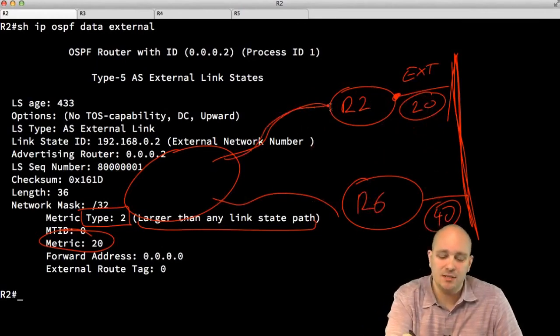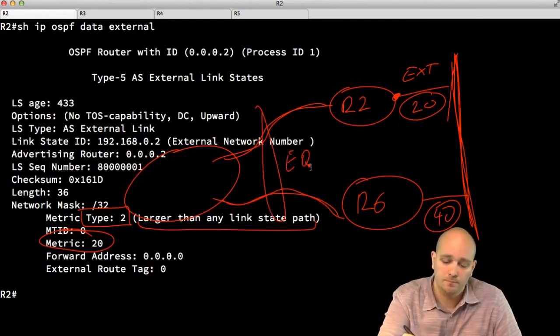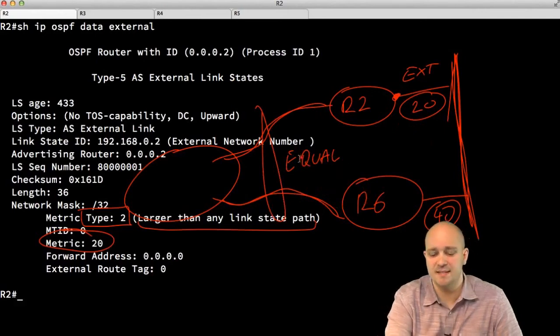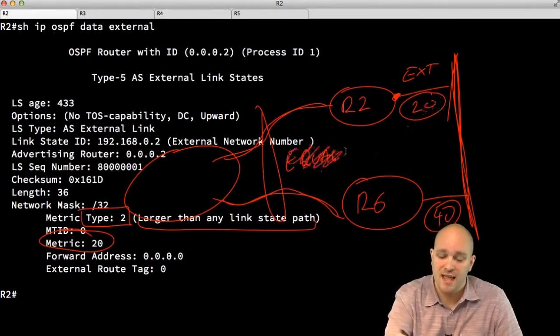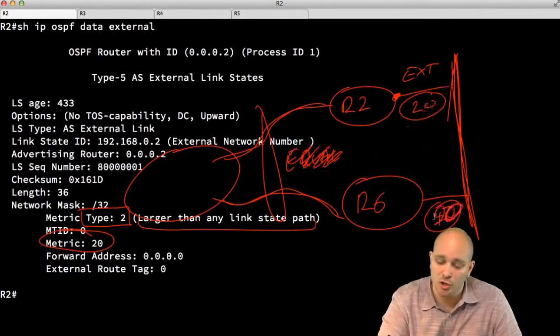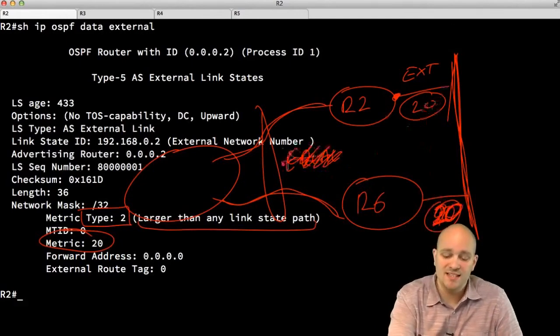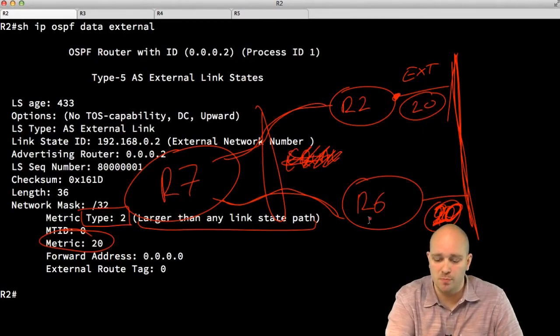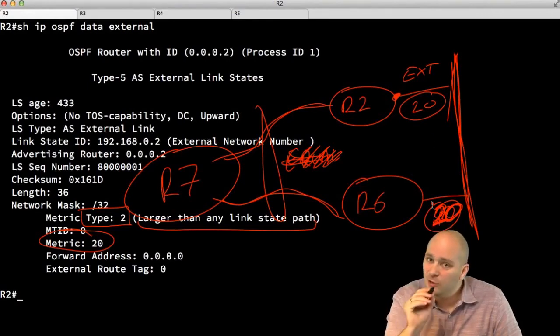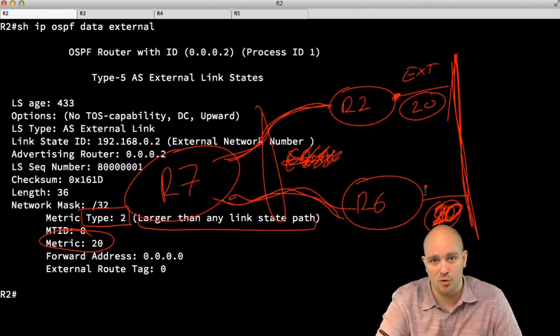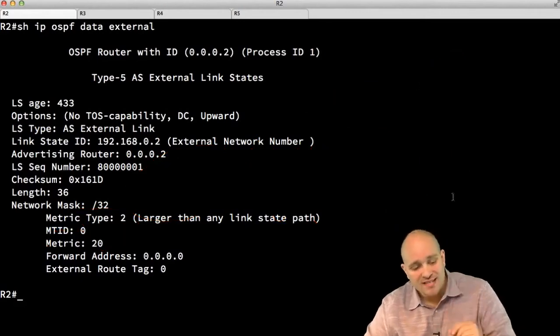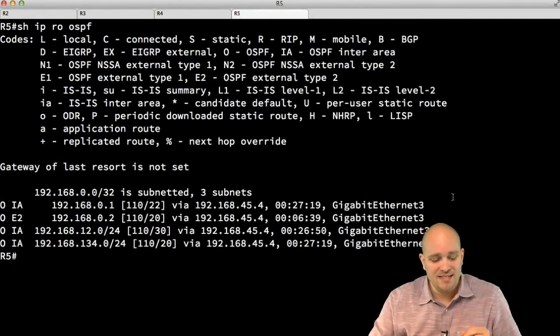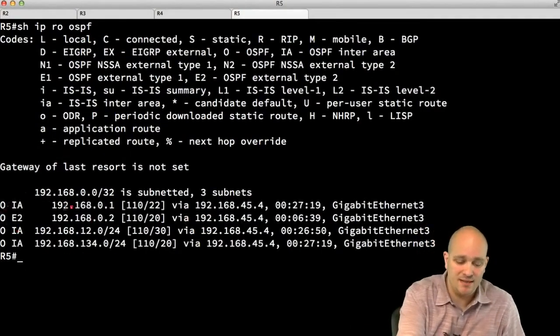Now, this doesn't mean that this internal cost is completely irrelevant. If this here was equal, if the external costs were equal, that doesn't mean that this router here, let's say that this is some fictitious R7, would load balance over these two paths. It won't. It would actually look at the internal cost as well before it load balances over these external paths. Now, this other piece of information is not going to be immediately visible in this output here.